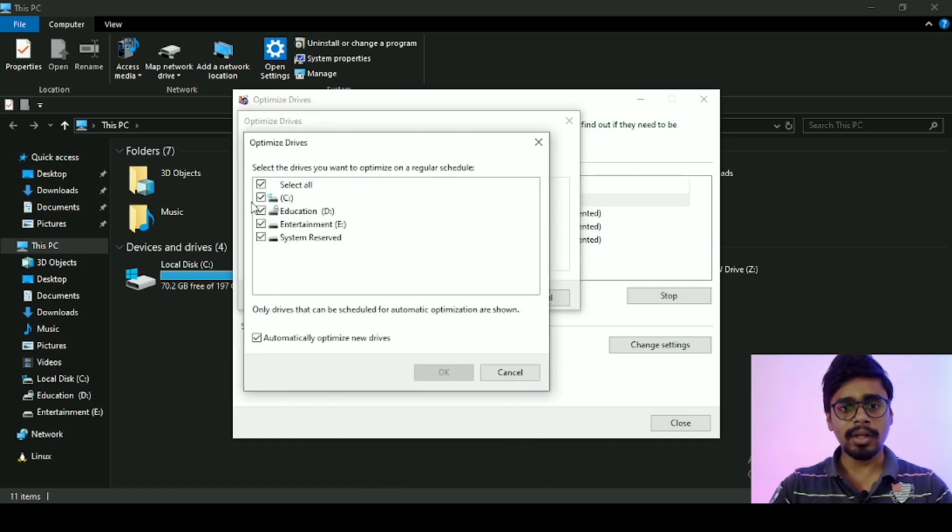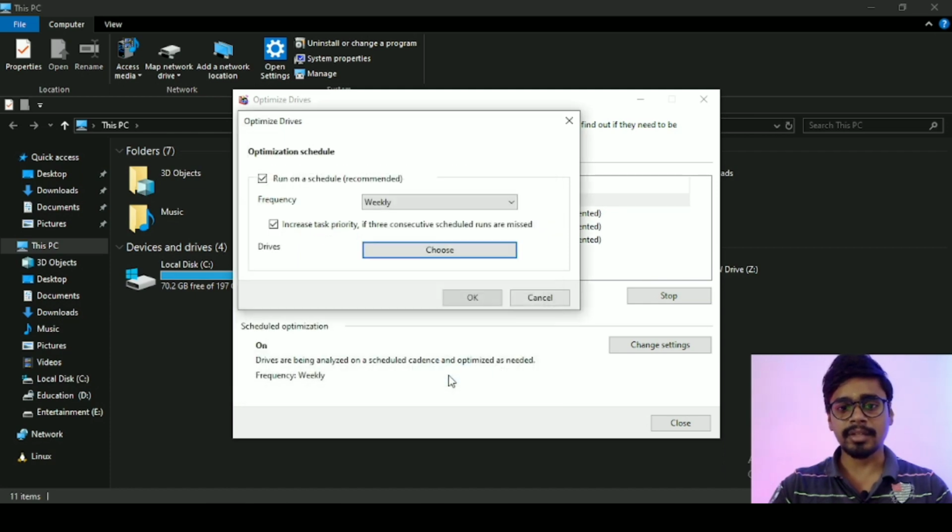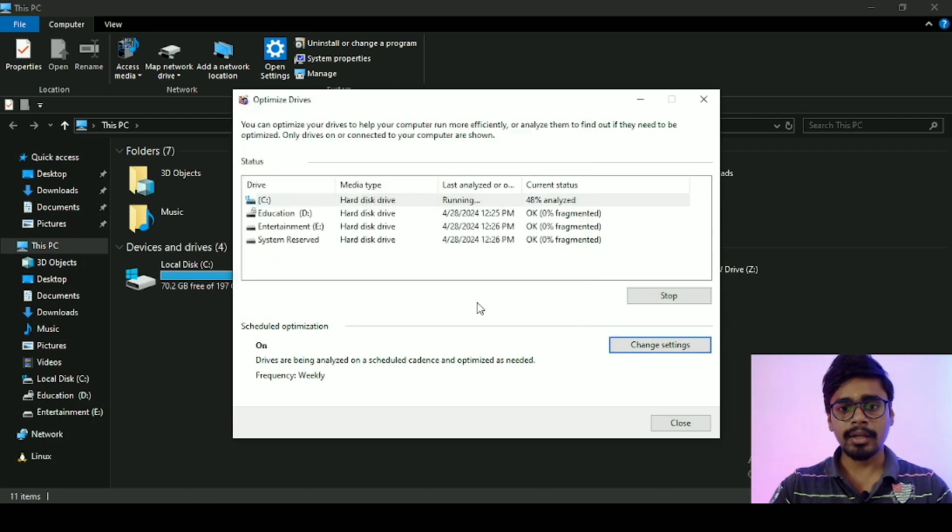You can choose all or any particular drive. In my case I have selected all by clicking on this select all. Automatically optimize new drives, I have also checked this option, so keep this in mind guys. You can select as per your convenience and click on this OK.